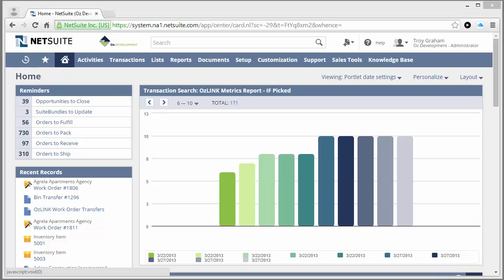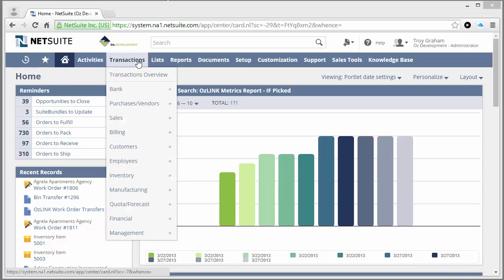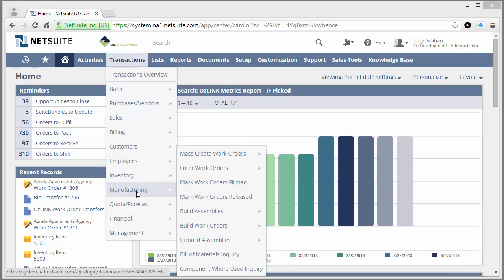Welcome to the OzLINK Mobile Enterprise work order build demonstration for NetSuite. Today we're going to use a mobile scanner device to build an assembly in NetSuite. First, let's go in and take a look at the work order inside of NetSuite before we get started.